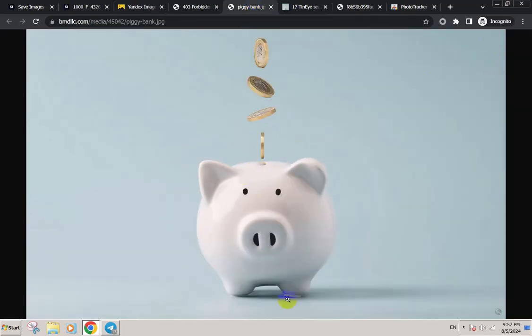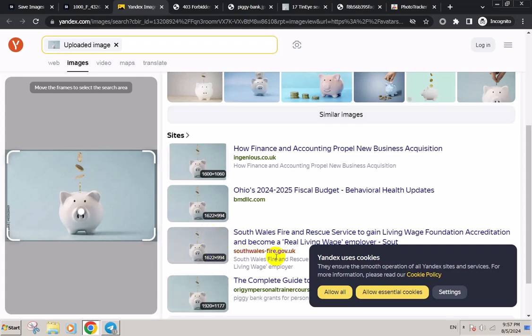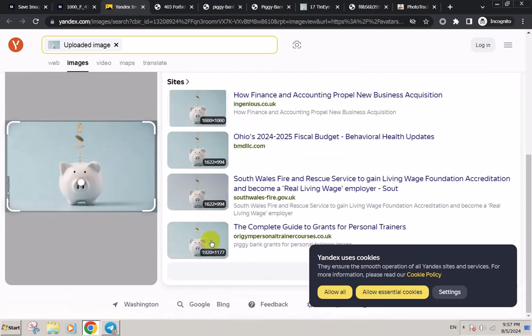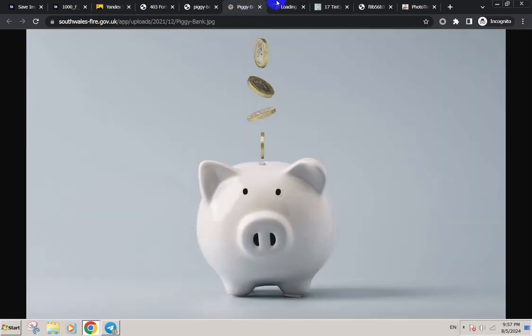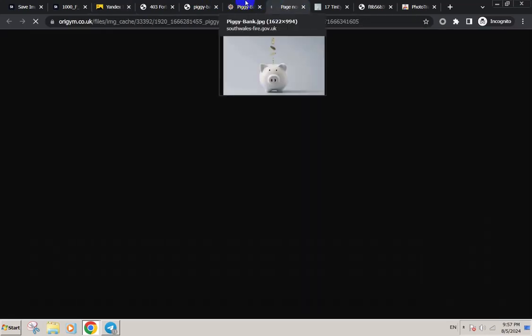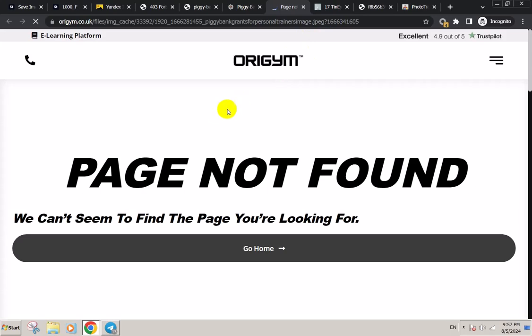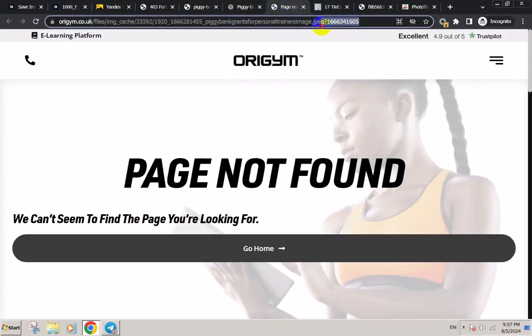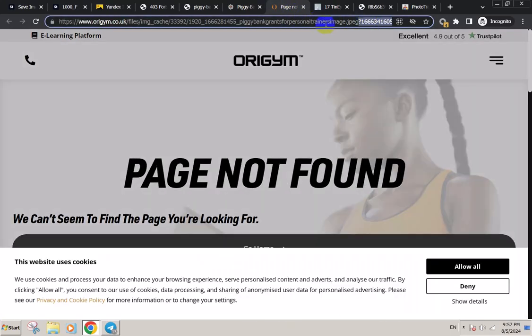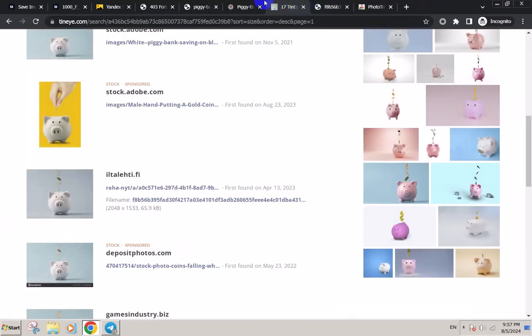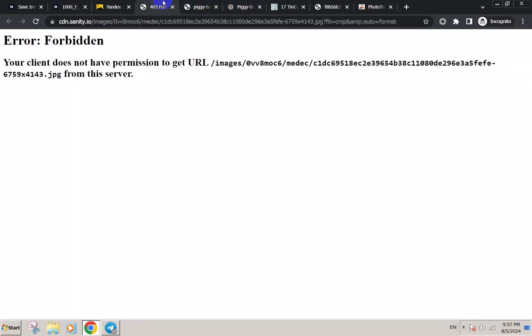This is good. The size is great. Quality is great. We have no watermarks. And this one, and all of them are great. Oh, this one seems to have deleted the image. Let me delete the last part and see if it works. No, it doesn't work. Let me change my VPN and check if this works or not.